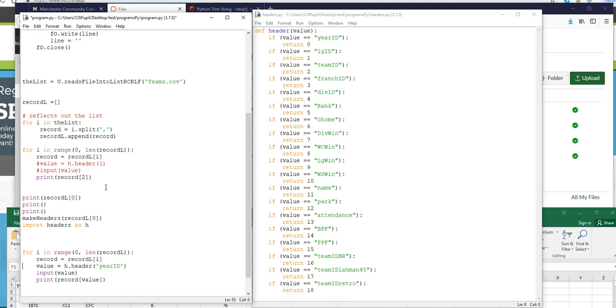Now, I do have to know what particular item I'm looking for. So we'll look for year ID. We'll make that value 1, and we'll make value 1 equal to H header. And instead of year ID, we'll look at team ID.